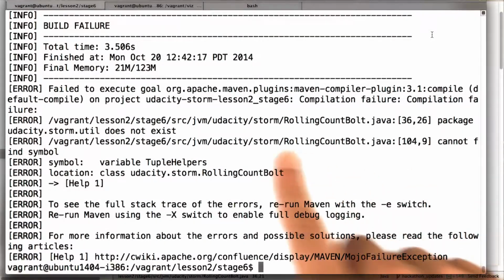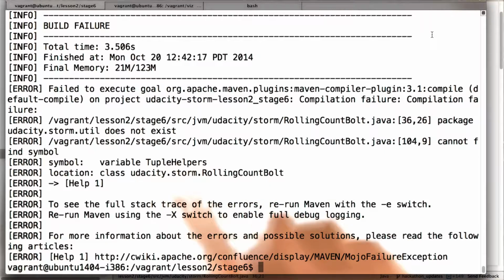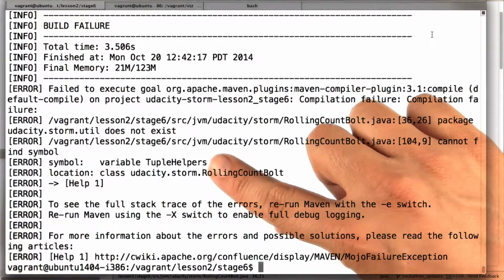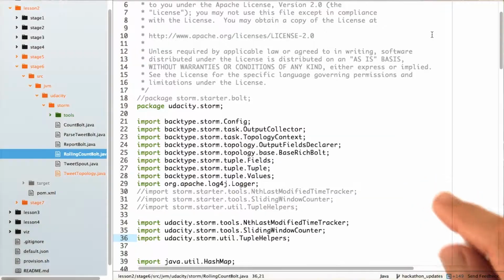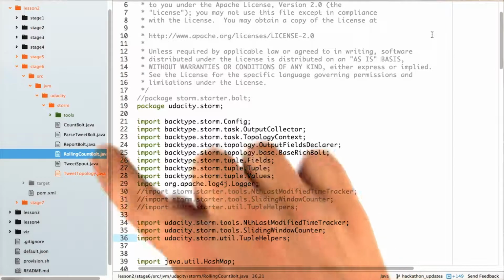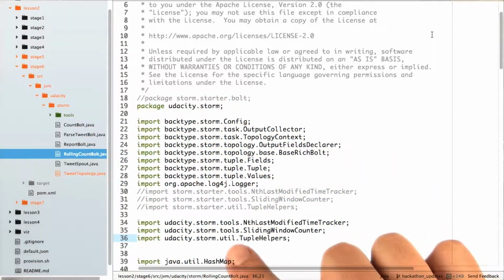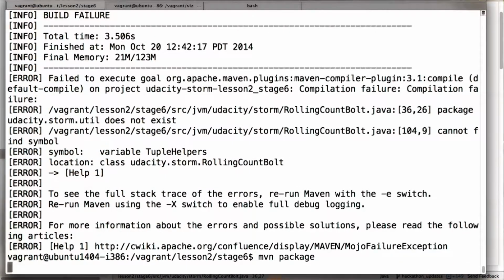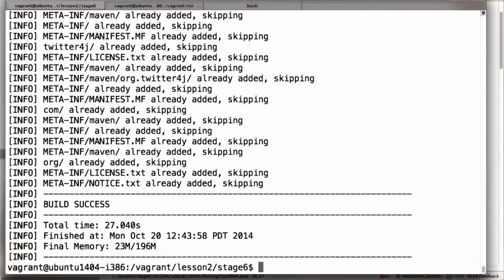And here we need to be careful on another build failure, and I'm just leaving this in to show you the process that I went through. And here we see the variable TupleHelpers is missing. And it turns out that I have the same structure as udacity.storm.util, but we don't have a util folder. I put TupleHelpers in tools, so this needs to change. We'll Maven package again, and we have a build success.